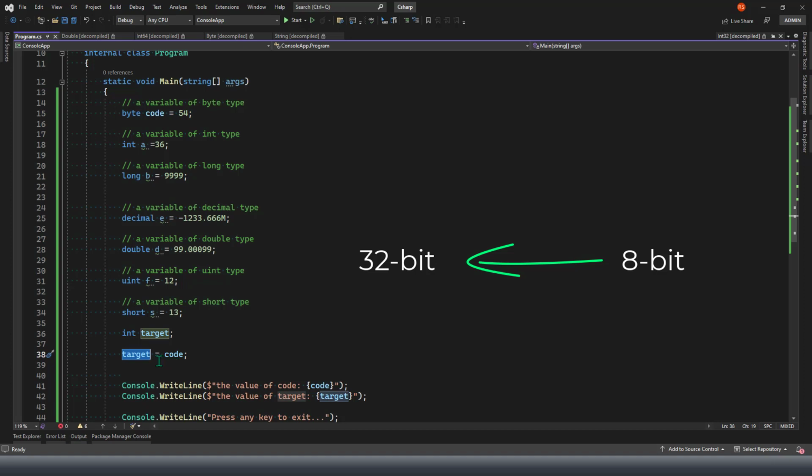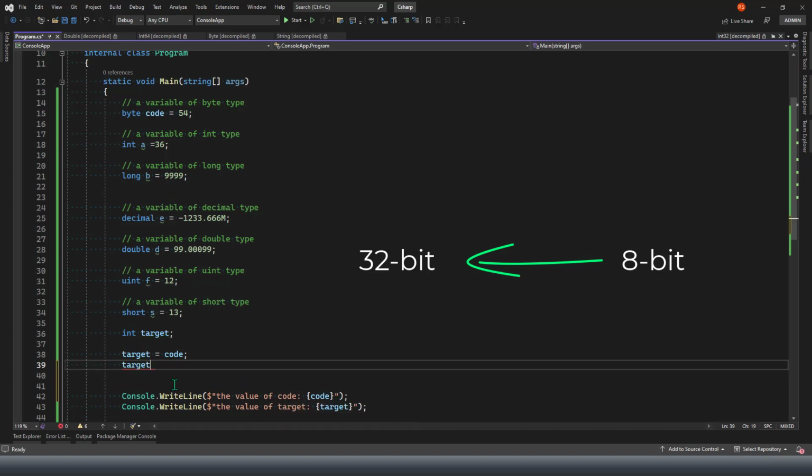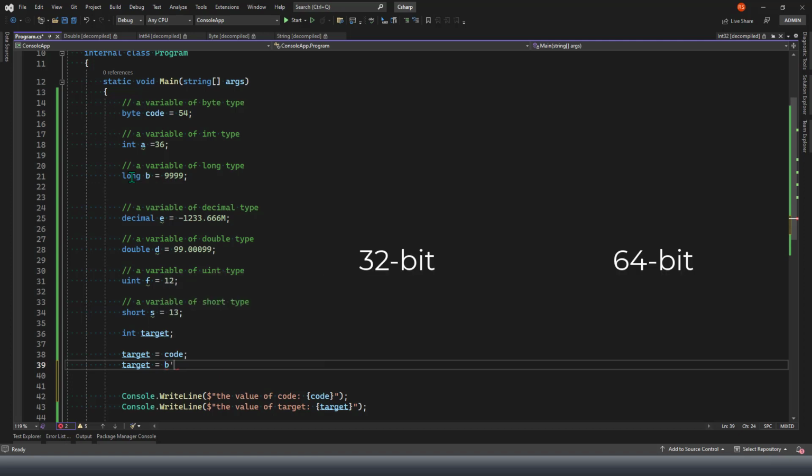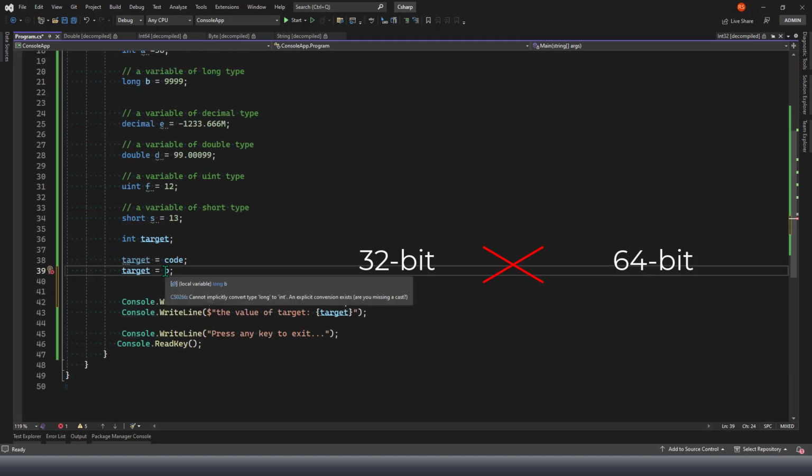Now let's take another example wherein we would like to assign this target variable to a long type. As we know, long is System.Int64, which means that it represents a 64-bit signed integer. Now if I assign this long to the target, immediately the C# compiler reports an error. It says that it cannot implicitly convert long to integer type, and it is throwing an error. So if I compile that, it will give me an error.